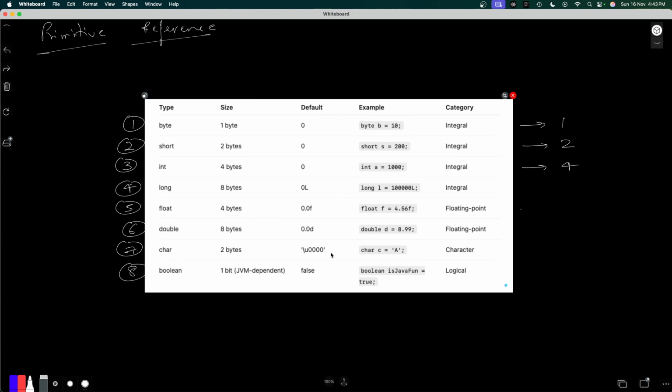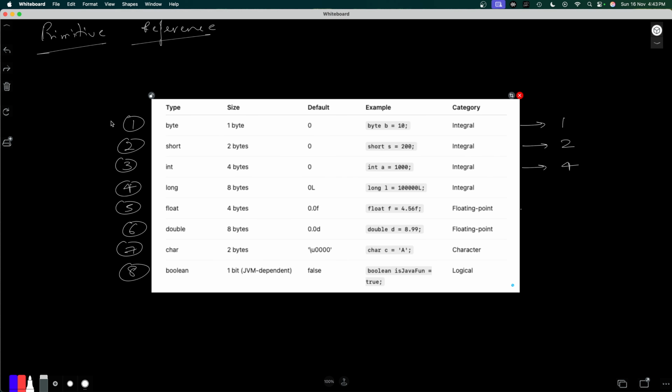That's why we have this default value here. Boolean again is going to be either 1 or 0, as in true or false. So the default value is false. All right. So these all are your integral data types. Then these are your floating types. This is character and this is logical.